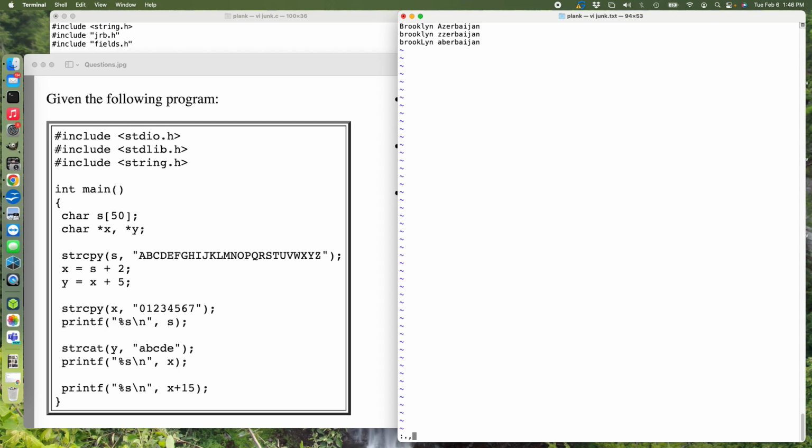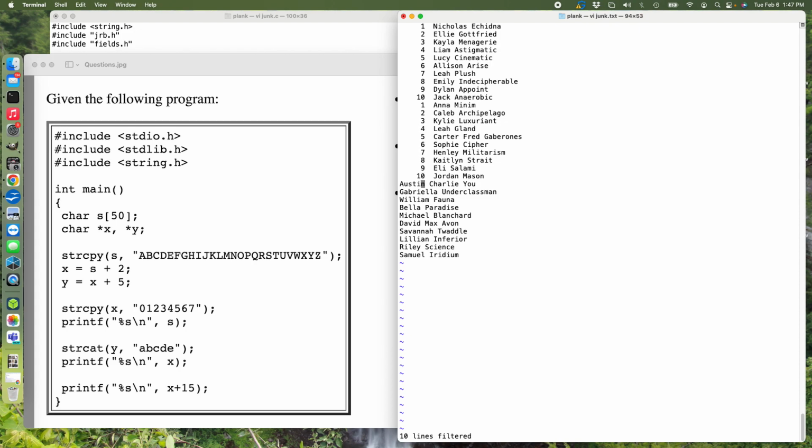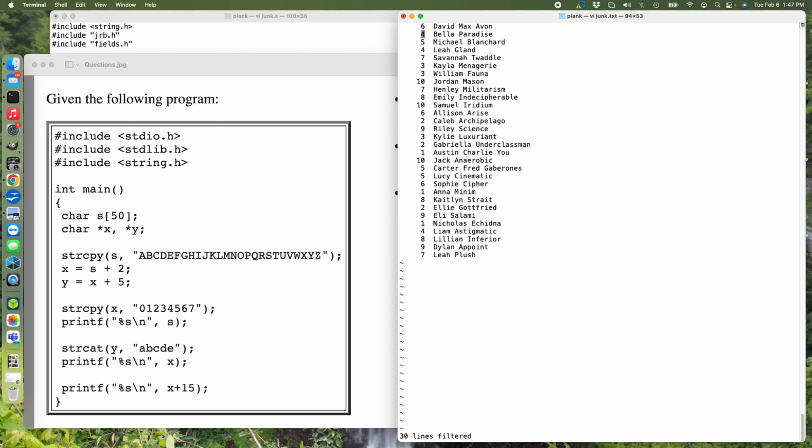So here, let's get 30 random names here. Okay, and then okay, so now I've got 30 random strings, but I have random integers here. Let's randomize that. All right, and now I'm going to want to sort these again by integer first, and then by string second. Okay?